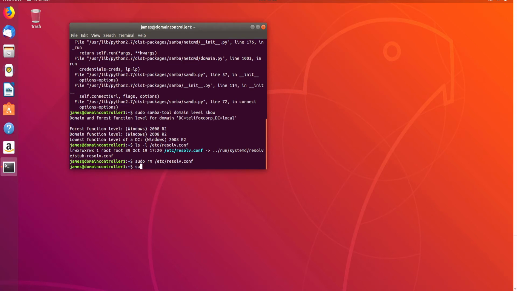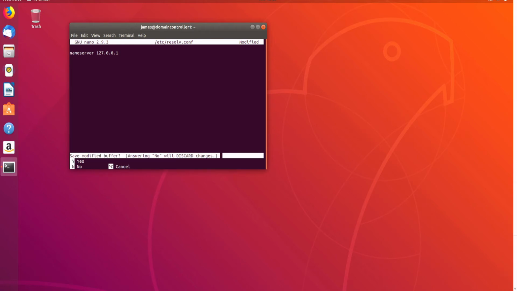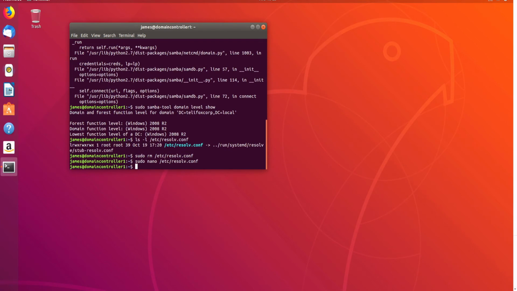Next, we want to go ahead and create our own resolv.conf file and add the specific criteria that matches up with our domain controller. So we type in the following command. It's sudo nano and then the following pathway. Then we press enter. Then we just add the following entry: nameserver, and then the local IP address or local loopback, which is 127.0.0.1. Then we want to save the file with Control X, Y for yes, and then enter.